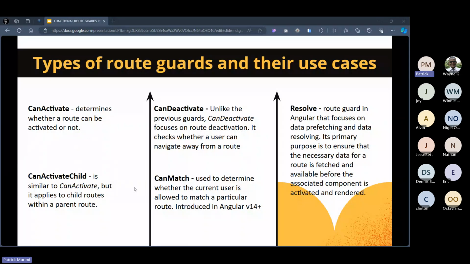Then we have the CanMatch route guard. It's used to determine whether the current user is allowed to match a particular route. So it functions similarly to the CanActivate. It also checks if that user is authorized to access that route, but it has some additional functionality, which we'll see later on. And yeah, it was introduced in Angular version 14 plus.